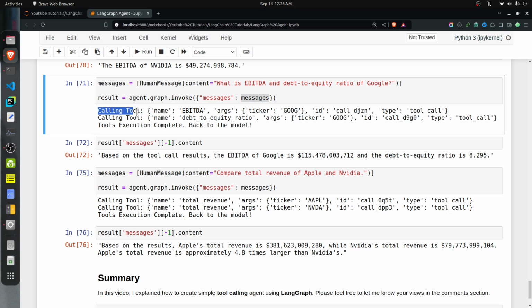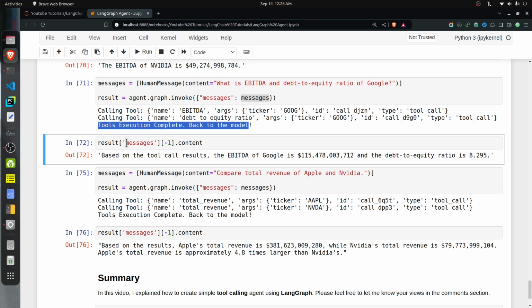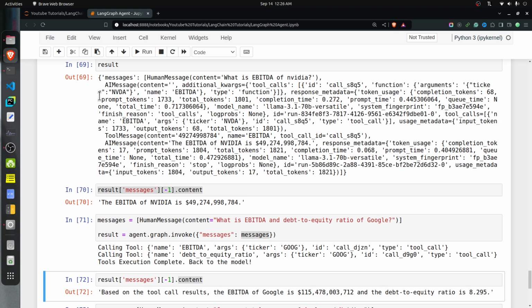As you can see, this time it called two tools. The first one is the EBITDA tool, and the argument is ticker GOOG. This is the ticker of Google, which our LLM was able to retrieve. Then it called the debt to equity ratio tool, and executed that tool with argument GOOG. After execution, it printed that tool execution complete and back to model. From the results of messages of -1, if I print the content, you can see the response. The last one will be the AI message, just like before.